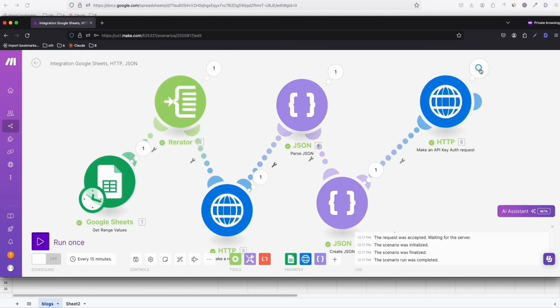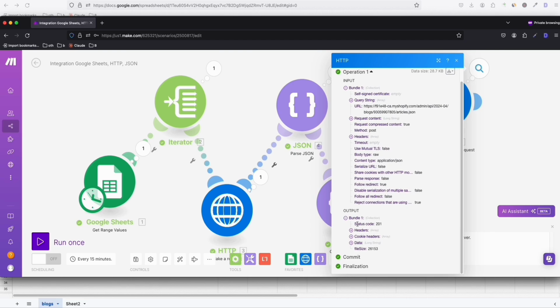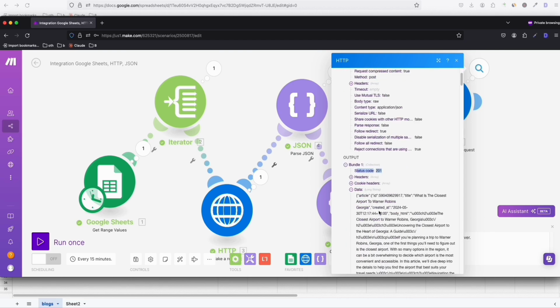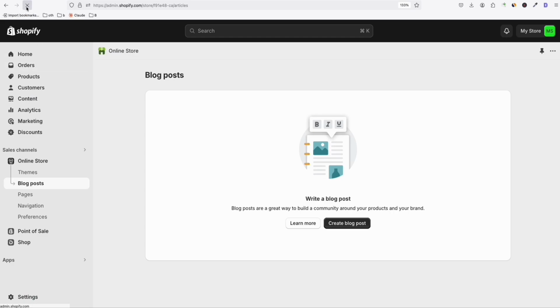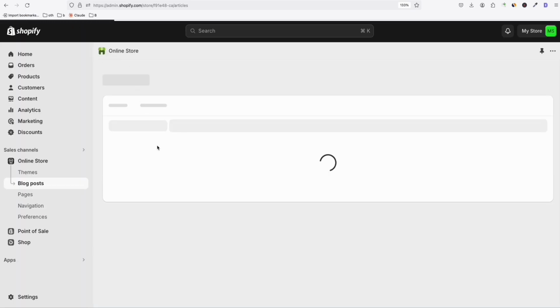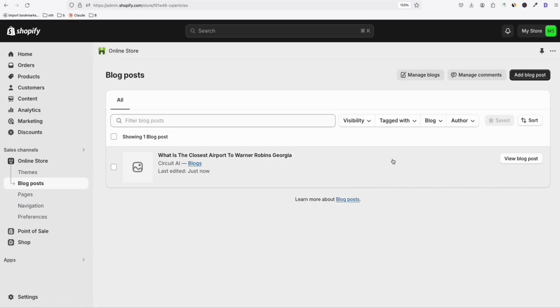Let's just now check if the post has been successful. So as you can see, it returns status code of 201, and these are the articles. So it should now be in our blog section right here. When we click refresh, okay, there you go. Our first article is now posted.